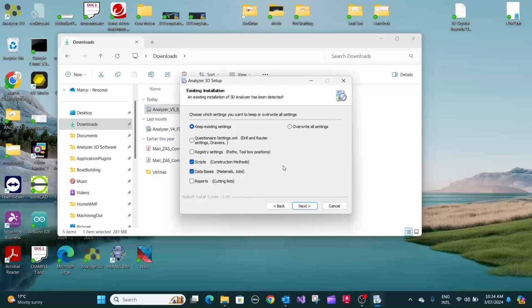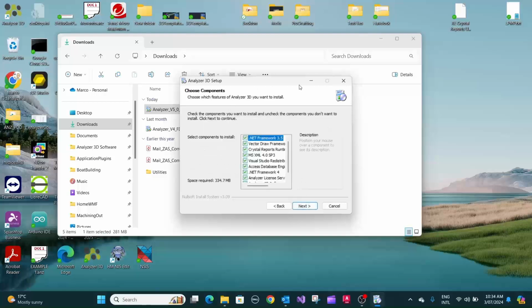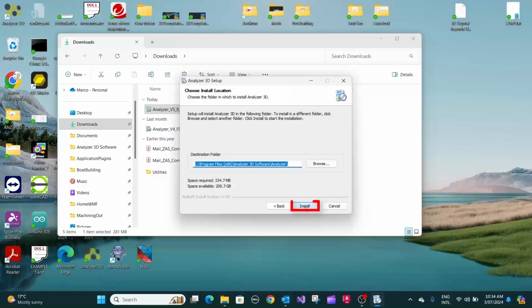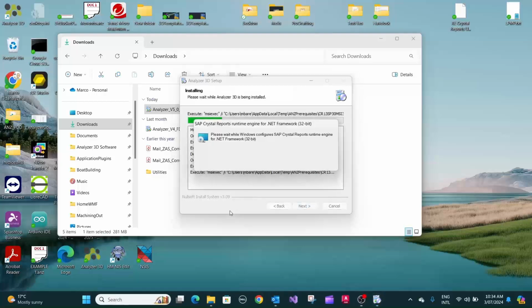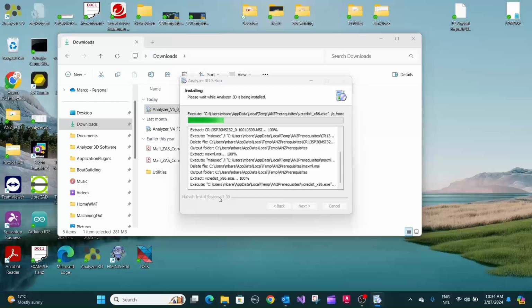Or quite often the database you want to keep. But it really depends on your update. Sometimes if reports have been updated, maybe the database needed to be updated too. So whatever you do, sometimes it's best to overwrite everything, actually overwrite all settings. You end up with a complete new install. And then it just keeps on going. This is the same procedure as we had before, and we'll go through all those steps again.